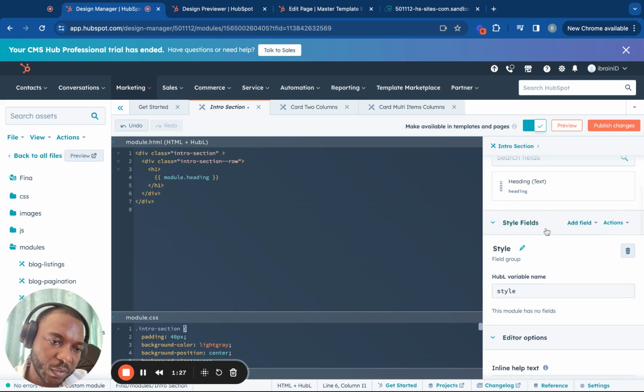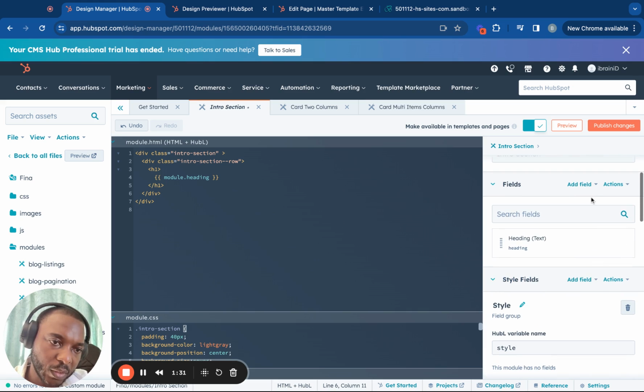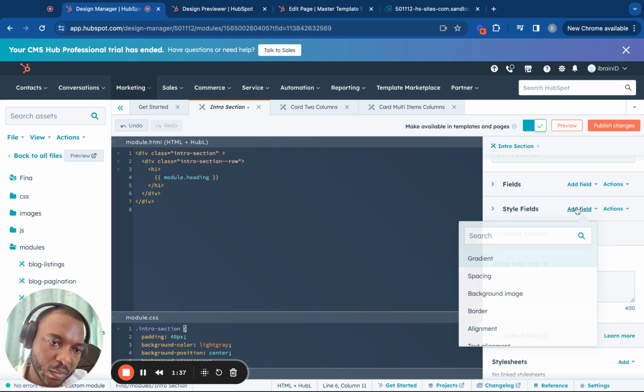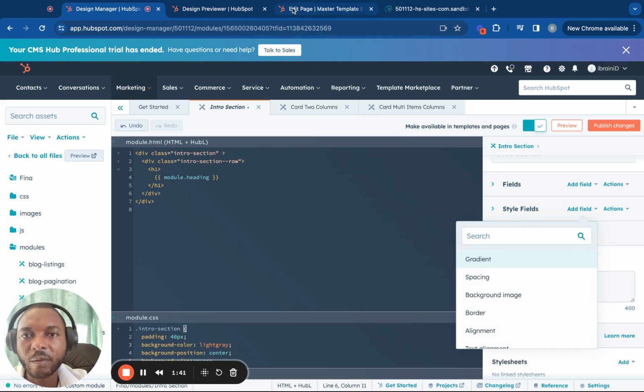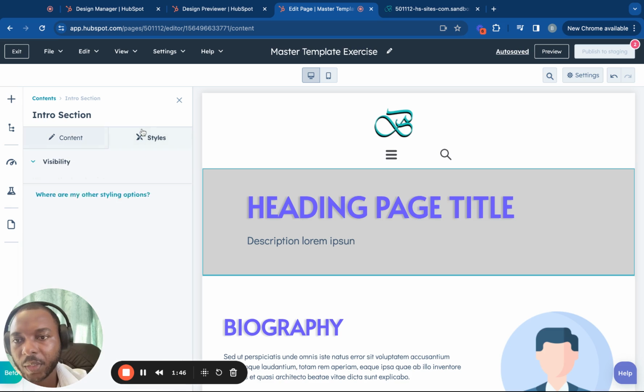So now we have the field. As you can see, style field. Don't confuse it with like this. So here they have different fields, which is something else. And then style field is only for the style. So now the style fields is the style that you can find here in styles. As you can see here, we do not have anything.